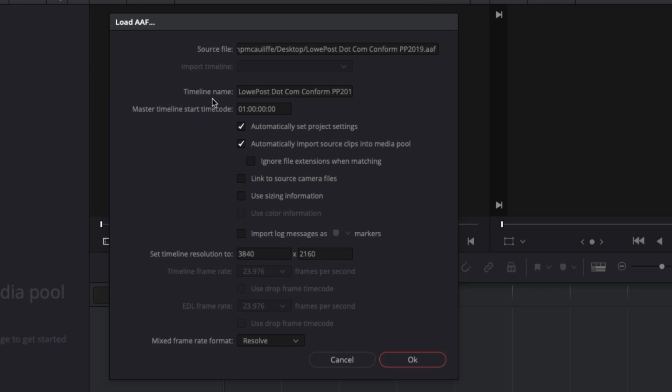Now I'm just going to draw your attention a little bit lower down. In this case, because inside of Premiere we were working with that proxy workflow, however, we were still referencing the 4K media, I don't need to select link to source camera files. It's going to do that for me automatically.